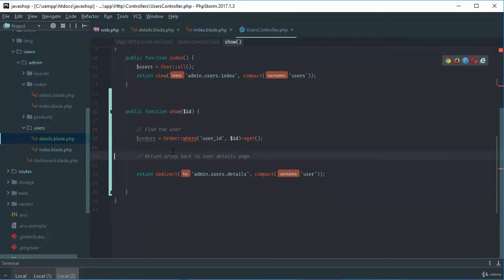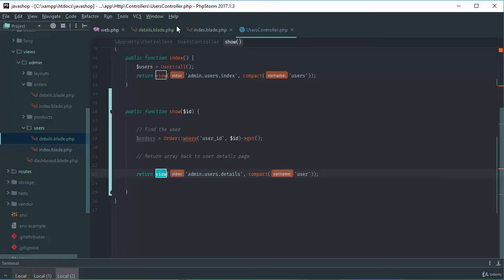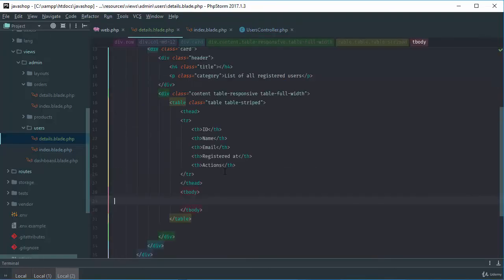Okay, so now let's just return back. Oh yes, sorry about that. We will not use the redirect function inside our controller. I thought it was a blade, sorry about that. Okay, nice, it's working. So let's just come to the details, and then ID.